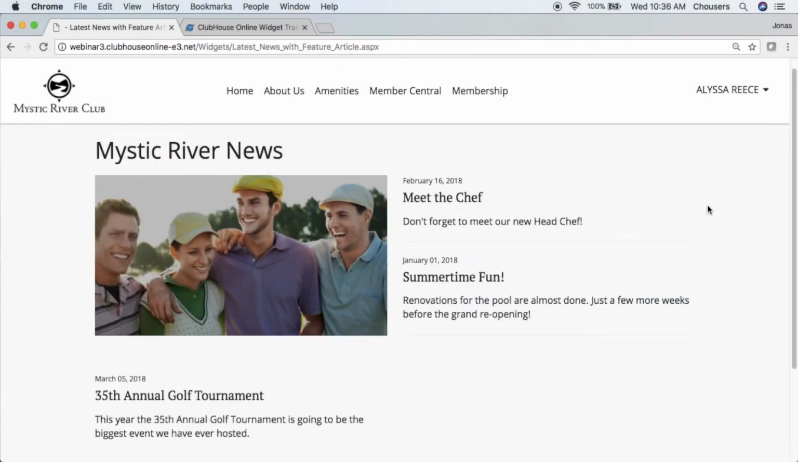Here is an example of a pre-built latest news with feature article widget. The latest news with feature article widget will display the 3 most recent blog posts from the selected blog page type. The widget is configured by selecting a pre-built blog page type. The most recent post will include a teaser image above the post, with 2 additional posts appearing on the right-hand side without a teaser image.